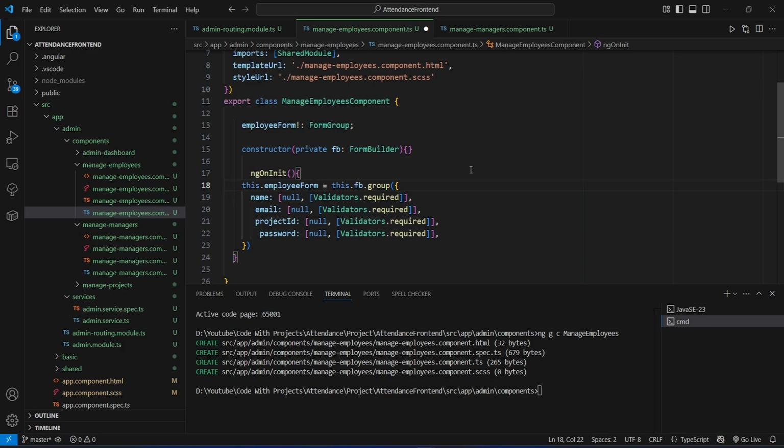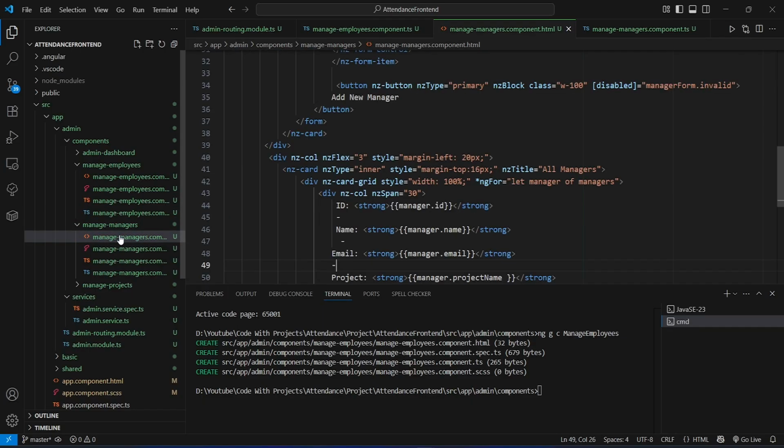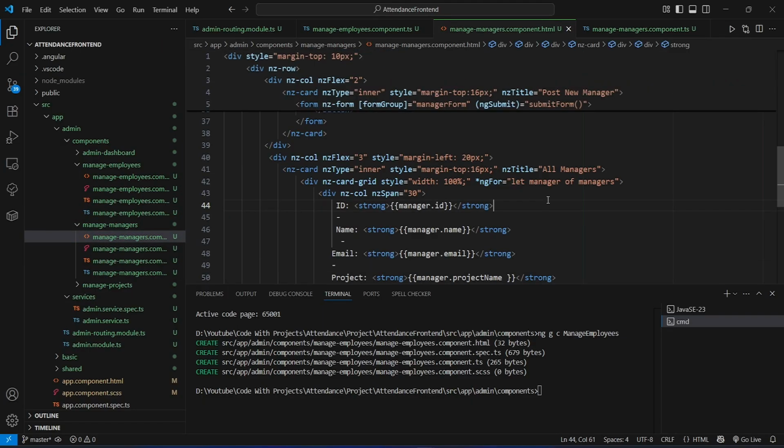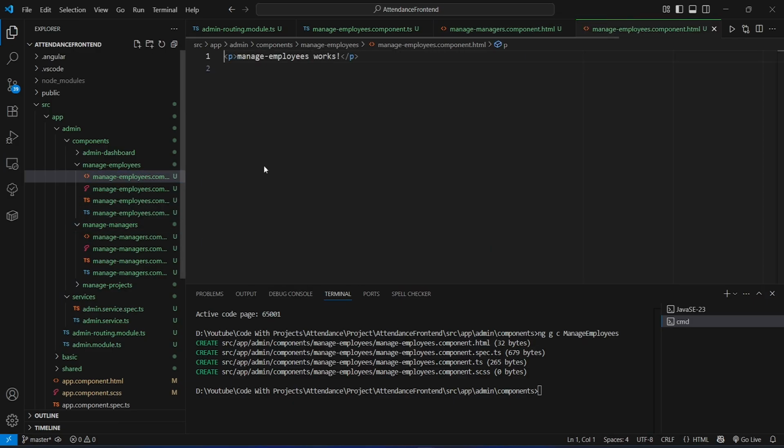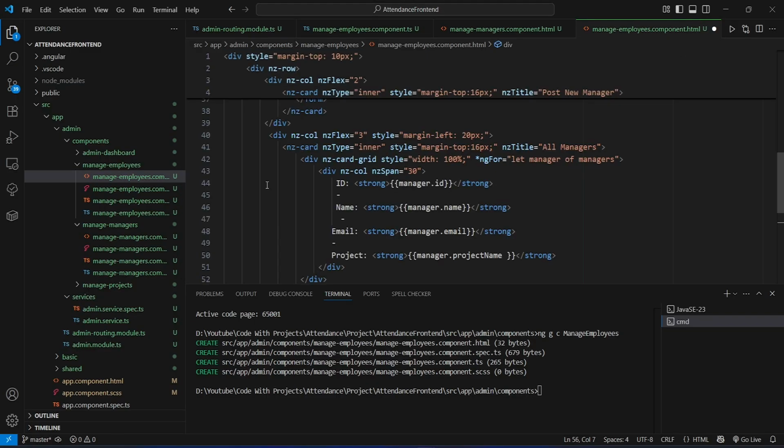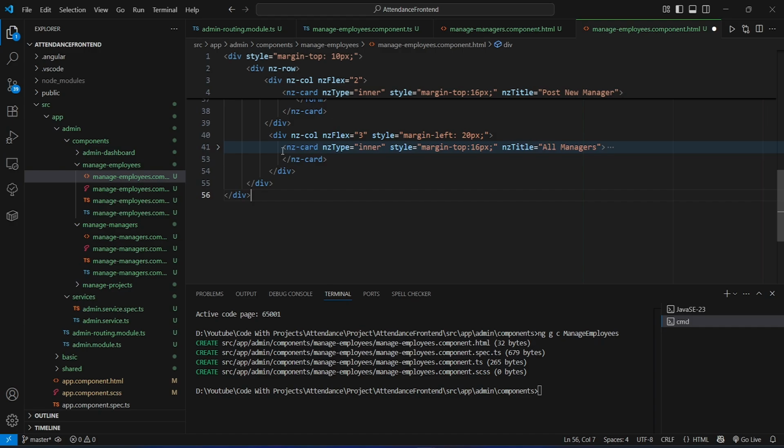And now let's save this file, and after this we need to create controls in our html file, and to do this we will again go to manage managers.component.html, and after this we will copy all code from this file, and then we will go back to manage employees.component.html and paste this code here. And after this we will remove the nz card where we have the code to show all managers.